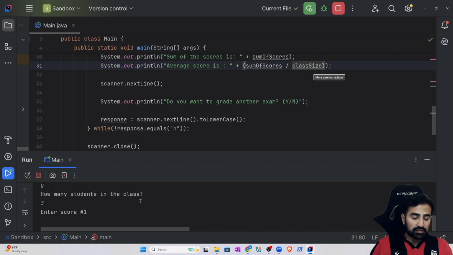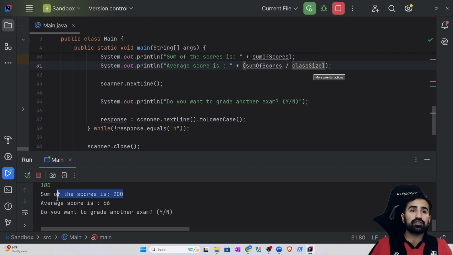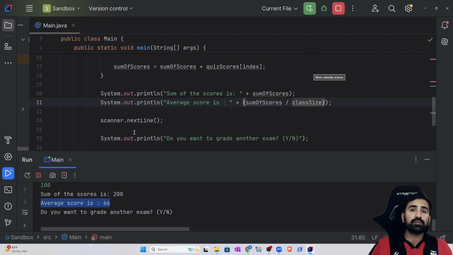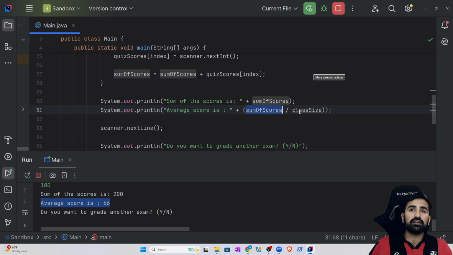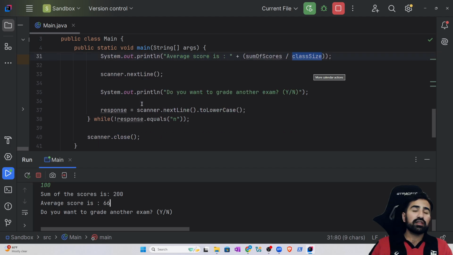3 students. Let's go with 25, 75, 100. So the sum of the scores is 200. The average is 66. 200 divided by 3 is, yeah, just about 66, right? It would actually be a decimal value, but because my average here, I'm dividing integers, then my answer is also an integer. And yeah, that's a successful program right there.